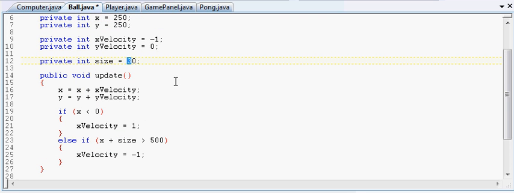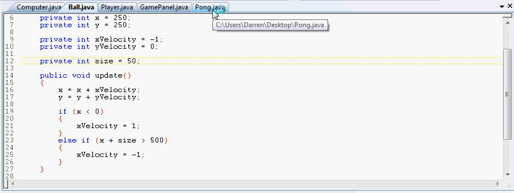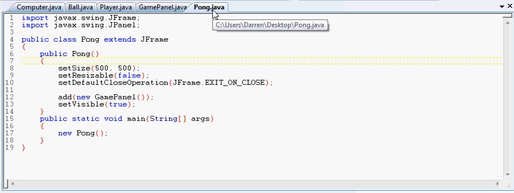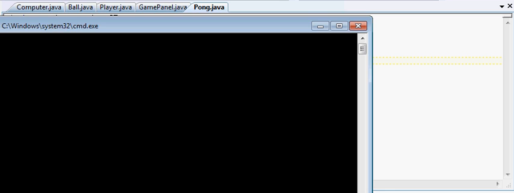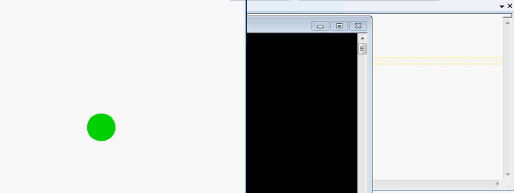We're going to say ball is 50 pixels now. That's how big it is. So we'll compile that. Come on, game. There you go. Okay, that compiled fine. All right, that's much bigger now.